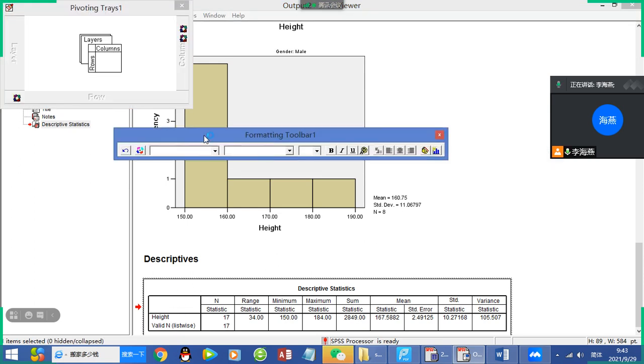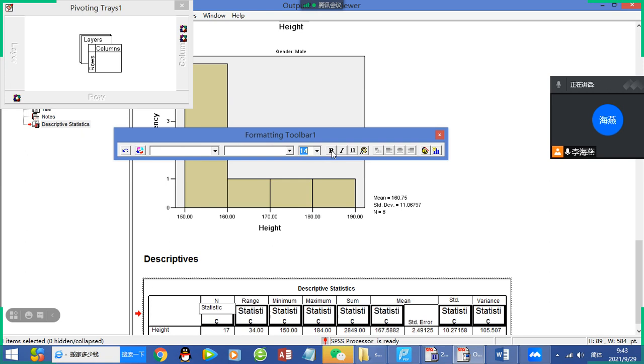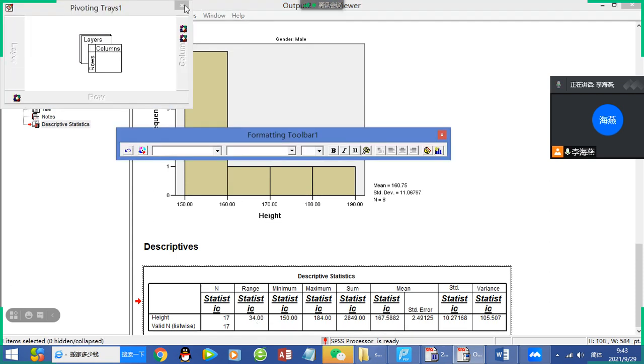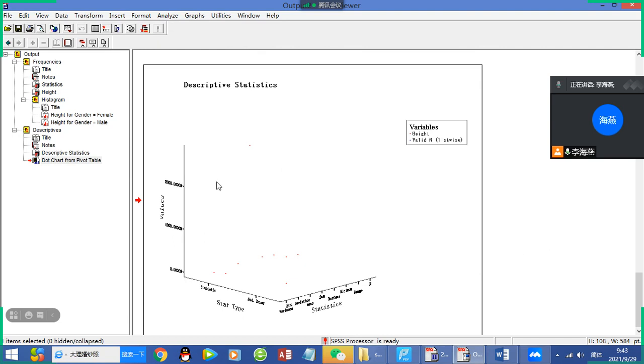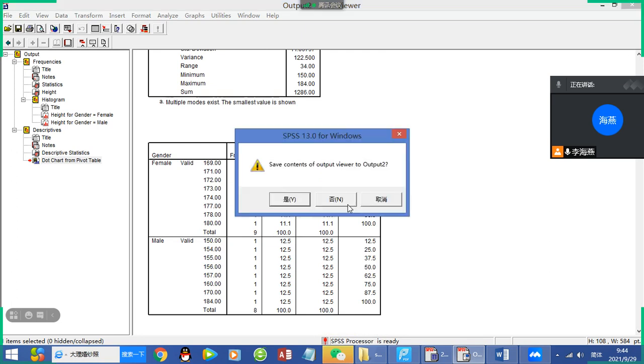So that's okay. You can also double click, and then you can format this table. You can format it according to your requirements. You just double click to open the formatting toolbar. Then you can click it. And you can draw a dot chart for the data. If you don't need the results provided by the output window, just shut it down.